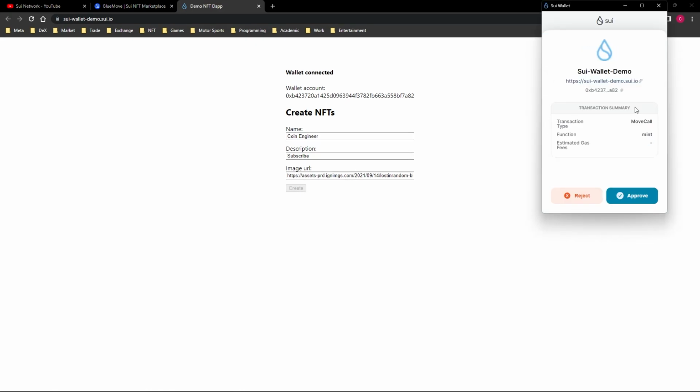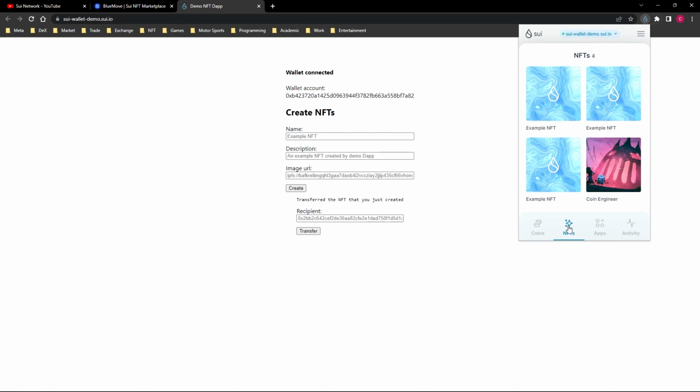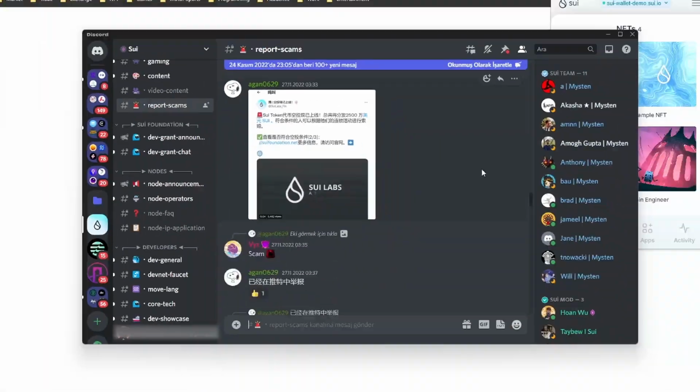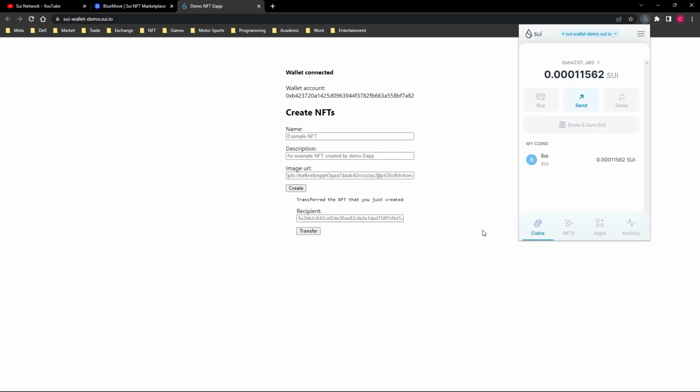The faucet tokens are important because as you can see, we have to approve the transactions. Later, I can check my wallet to see my minted NFTs from the NFT option. If you encounter an error during the transaction, you can take a screenshot and share it with the developers on the Sui Discord channel. After all, this is the whole point of using the testnet. You can find the link for their Discord channel below this video.